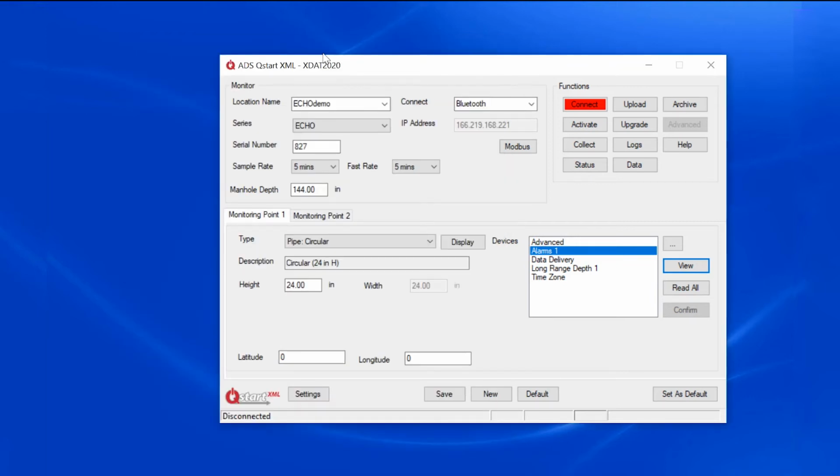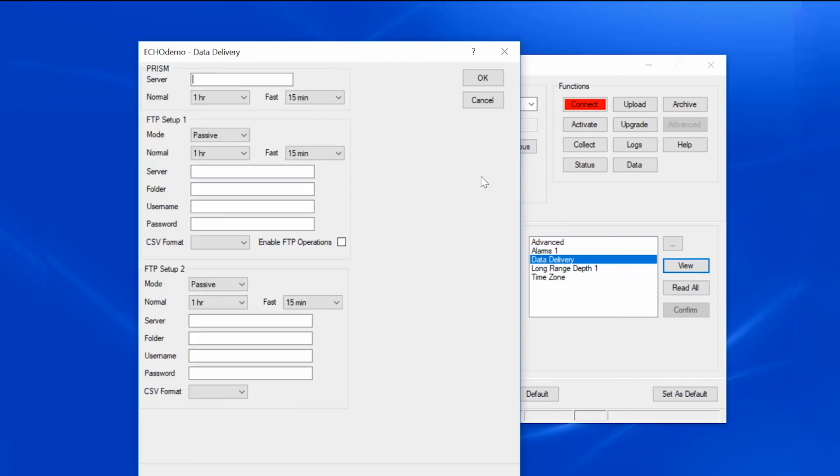For more detailed information on alarms, refer to the ADS Echo Qstart XML Quick Reference Guide. The next device is Data Delivery. Select Data Delivery and View to open up the Data Delivery Device screen. Enter the server IP address for Prism. This is where the Echo will deliver data and cry out its alarm triggers.